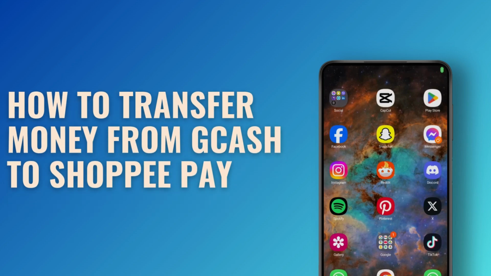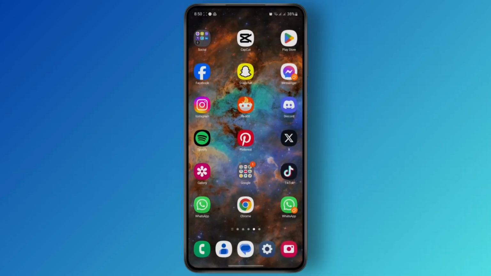How to transfer money from your Gcash to Shopee Pay. What's up everyone? In this tutorial, I'll be guiding you through a step-by-step process on how you can easily transfer money from your Gcash to Shopee Pay.